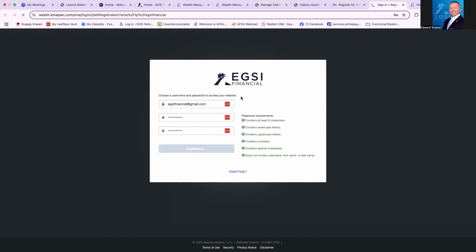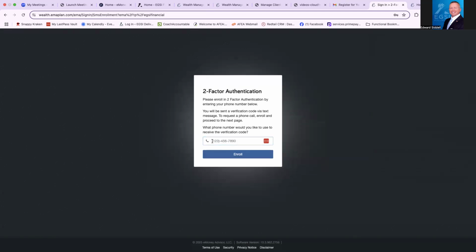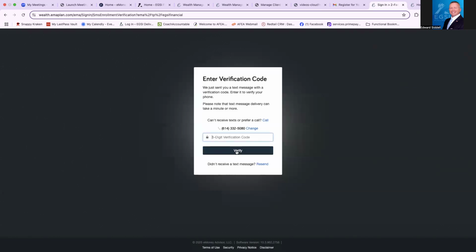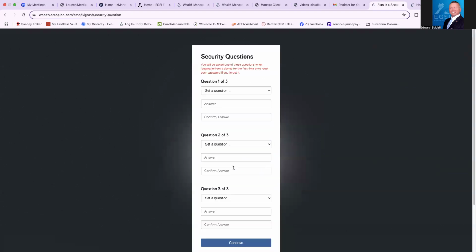This will take us to the two-factor authentication. This is where you're going to want to put your cell phone number in. Click on enroll. Your cell phone will receive a code, and you're going to want to put that in. Click on verify. This second is if your cell phone is unavailable, you could put a secondary number in here. I'm going to skip this for now.